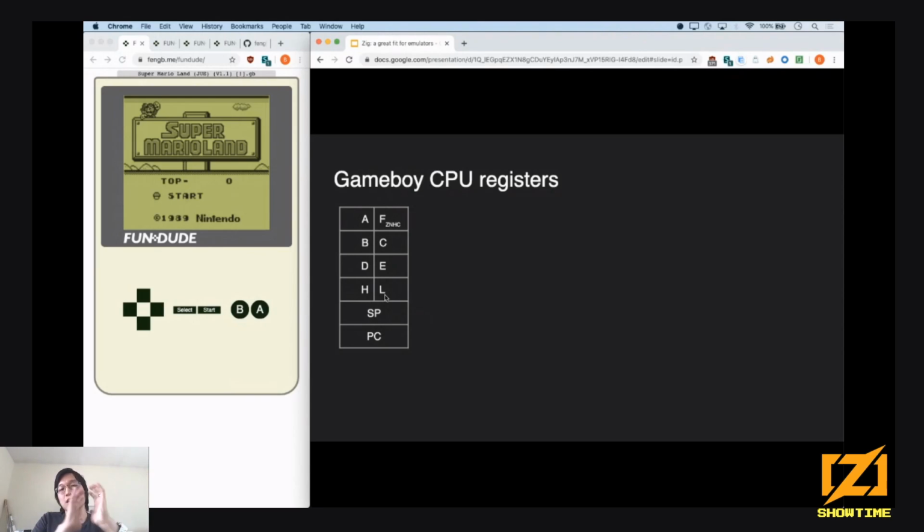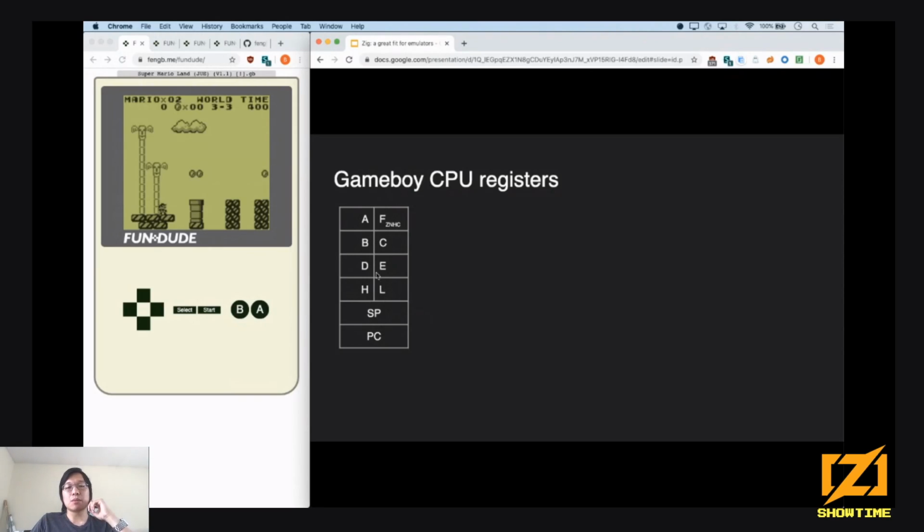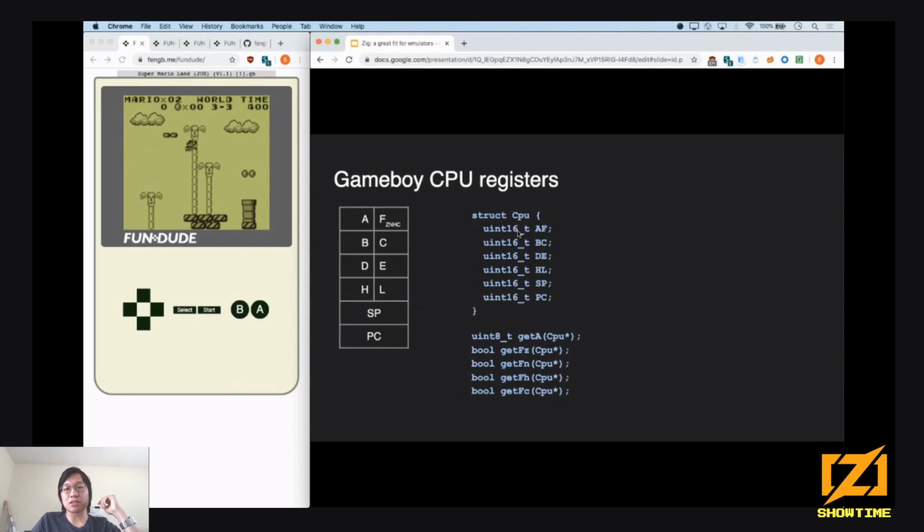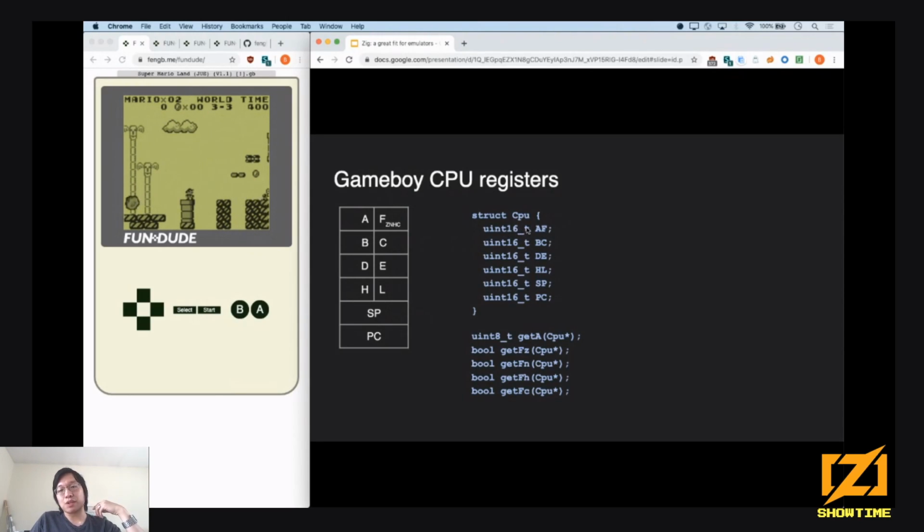And those actually occupy the same space in memory, which means that in order to represent that in an emulator, we have to somehow represent both B, C, and BC all together in one memory space. And how this is traditionally done in a C-like language is that people will recommend you create just 16-bit registers. So like the AF register is a 16-bit value, and BC, and on and on.